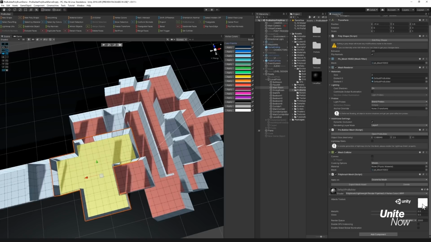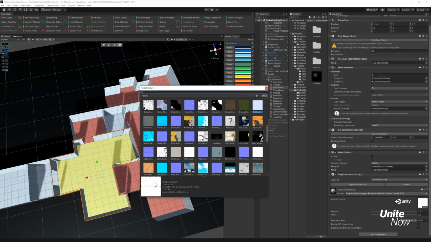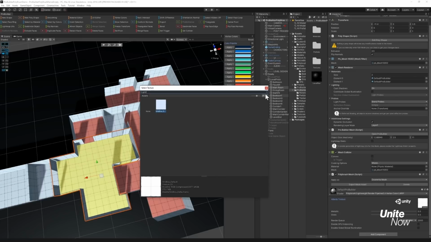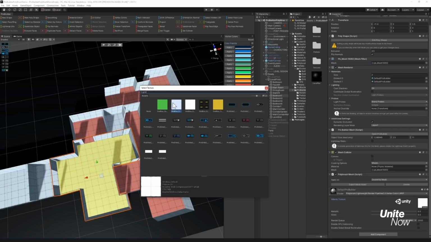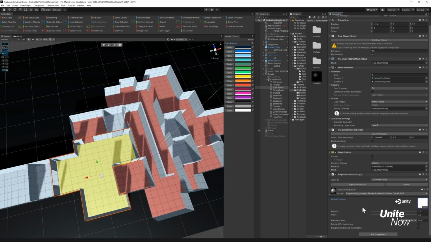And then you can see in the albedo, I dragged and dropped this grid texture. If you type grid and make sure that you toggle this eye here to show hidden textures, you can find the textures that are provided by ProGrids. And this one you can use for the texture.